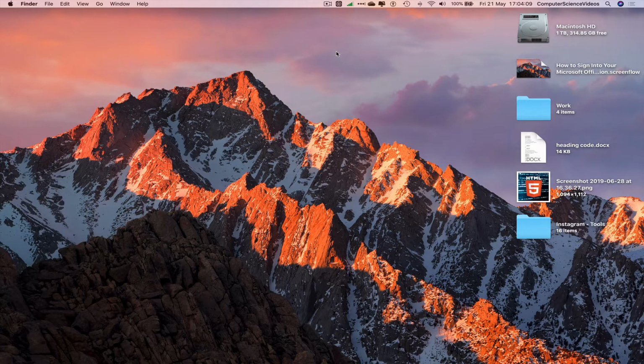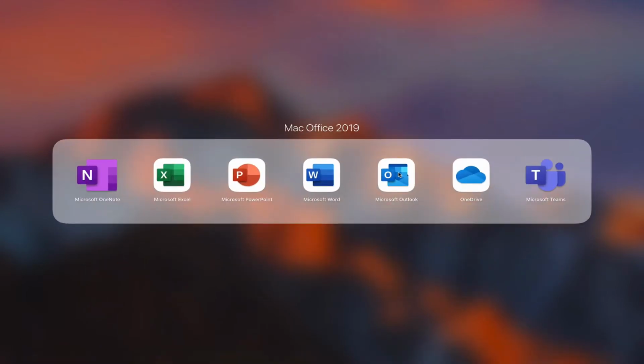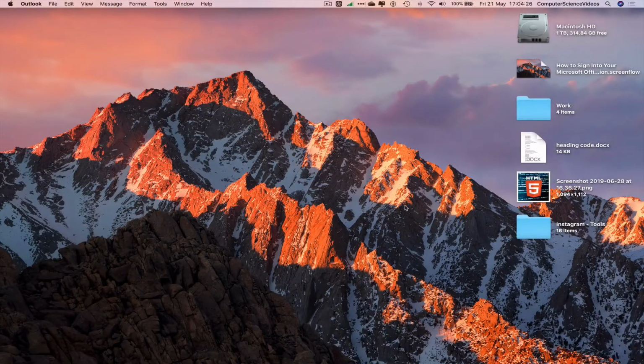So in this tutorial, you need to have access to an account for Microsoft Office 365, which can be for work, school or business, the desktop application and a Mac computer. So go all the way down to the dock, go to Launchpad, go to Mac Office, click on Microsoft Outlook, and make sure you are signed into the account.